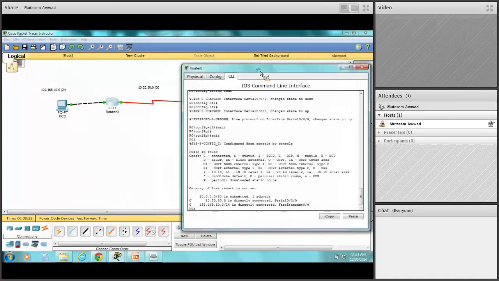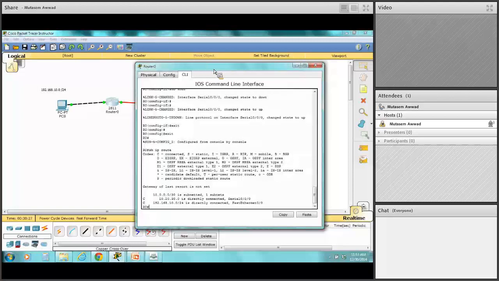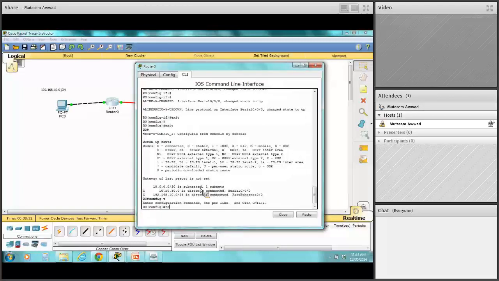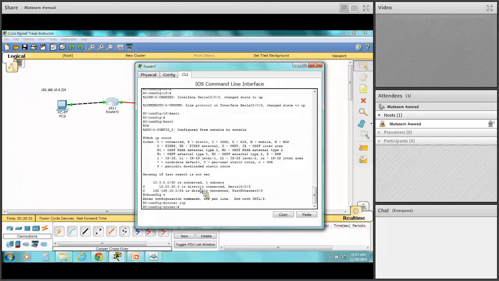The first thing you're going to do is you're going to say config t, make sure, and then say router rip. Now, if you leave it like that, you're just activating RIP version 1. It's classful. We can't do that. So you type version 2.